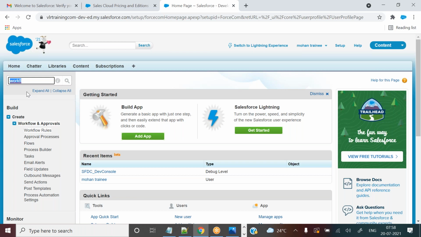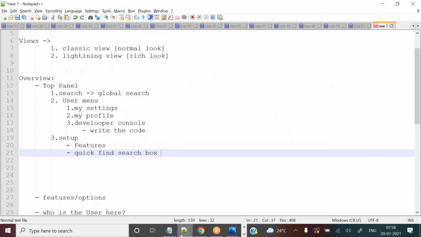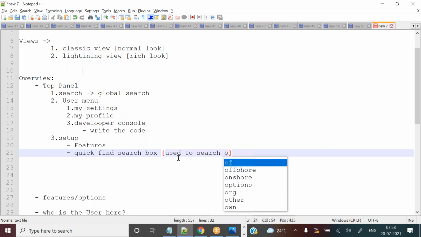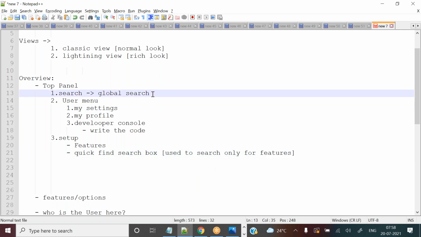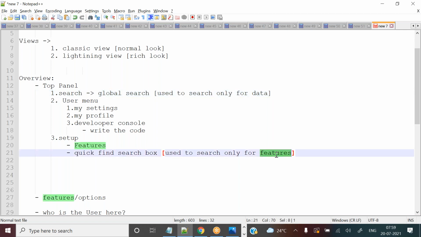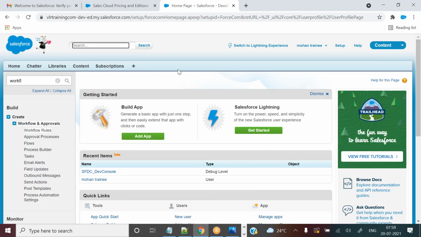Right now you can think like both are different, simply you can think both are different, but after 1 week you get a clear picture, what is the data, what is the feature, okay? And this search is used only for features, and this global search will be used only for data. Both are different. Data is different, feature is different, remember, okay? That's it.